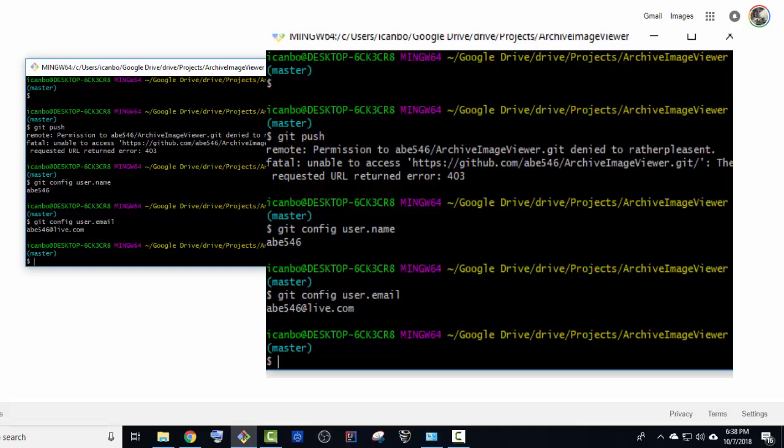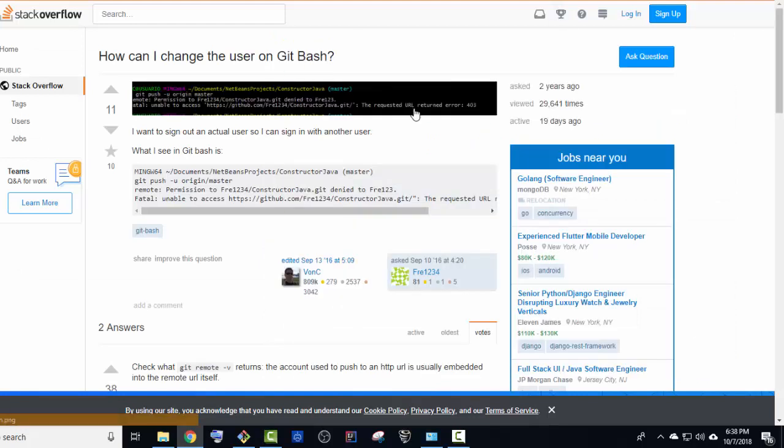Now this is something that, if I'm not mistaken, it seems like you can't really do through Git, at least not through using Git tools. It looks like something Windows based. And I actually came across a pretty helpful Stack Overflow post, which pretty much details the issue I was having.